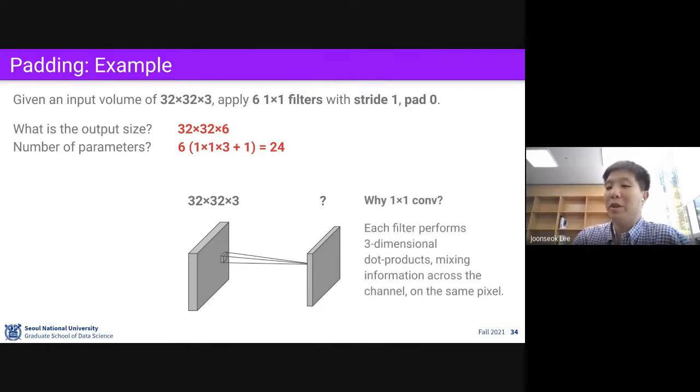Here's the answer. Actually, I asked this question in last semester's data science qualifying exam. So this is a really important thing. Each filter performs 3-dimensional dot products, which is not just the rows and columns, but also channel-wise. We have multiple channels, right? RGB or activation maps from different channels. We take the dot products in that direction as well. So even if we do 1 by 1, we still have multiple values channel-wise. Those channel-wise values are mixed to output the new activation map.